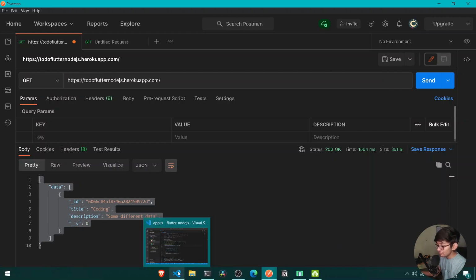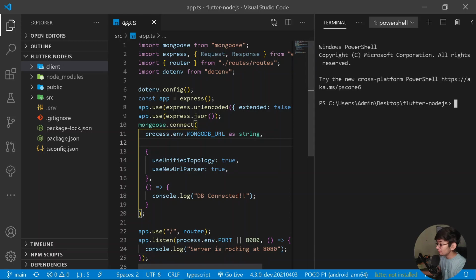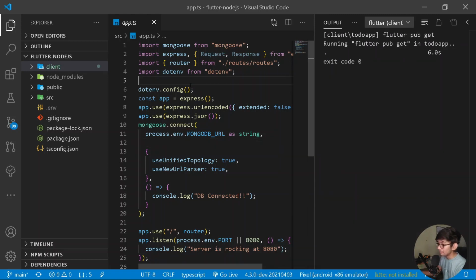For that purpose, we shall be moving back under our project folder, and here let's create a new folder known as client. Easy. Let's open our terminal and cd into it, cd client, just like this, and in here I will be creating a new Flutter project. So let's have flutter create todo app, press enter. Alright, our application is created.